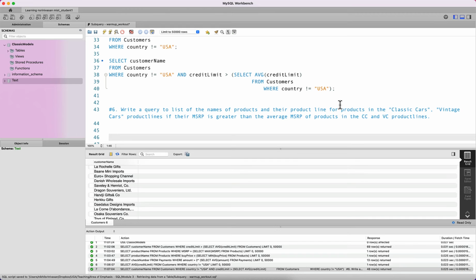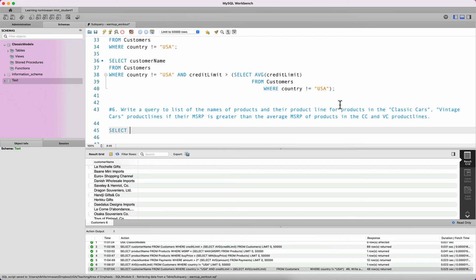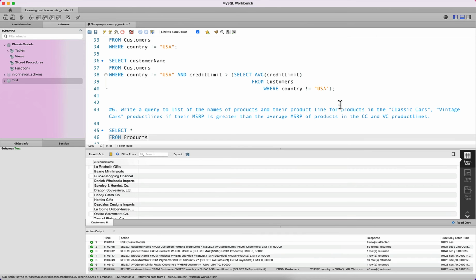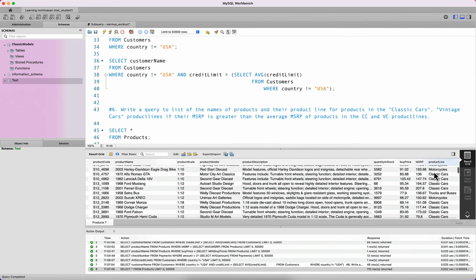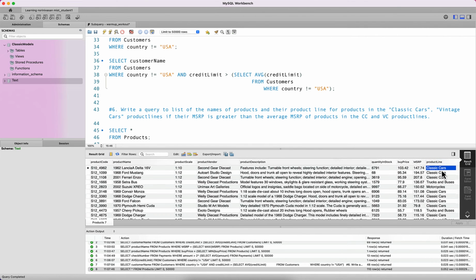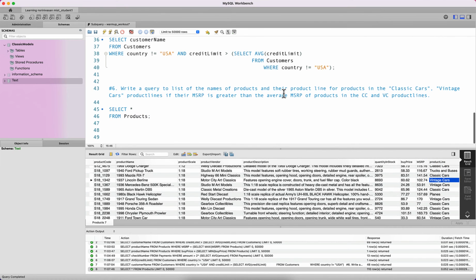Along a similar vein, we have our next query. Write a query to list out the names of products and their product line for products in the classic cars and vintage cars product lines, if their MSRP is greater than the average MSRP of products in the CC, meaning classic cars, and VC, meaning vintage cars, product lines. Right? So we have two product lines in the products table. Specifically, in the product line column of the products table, we see classic cars, and if you scroll down, you see vintage cars. And so we're really interested in products in those two product lines, right?